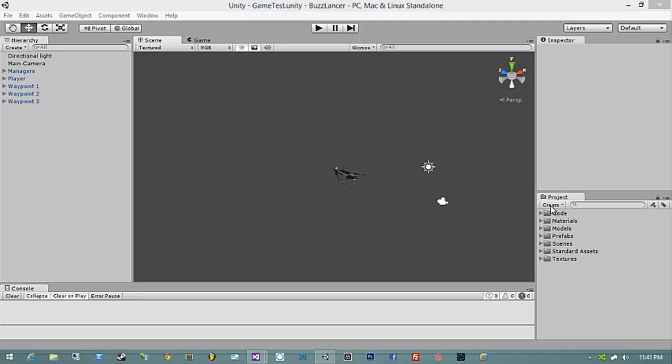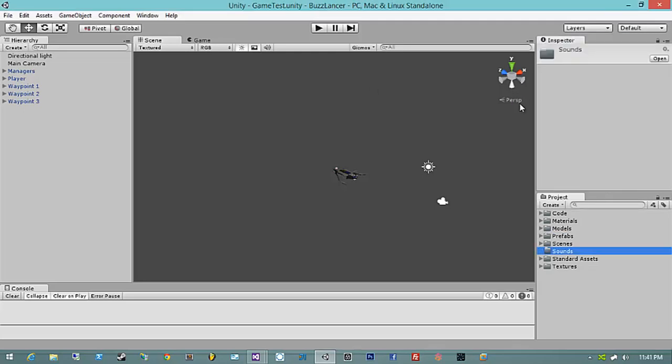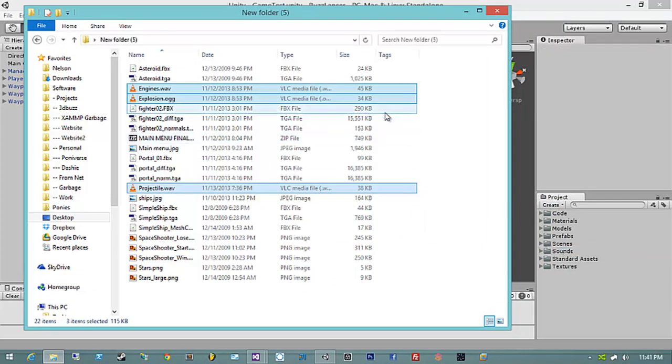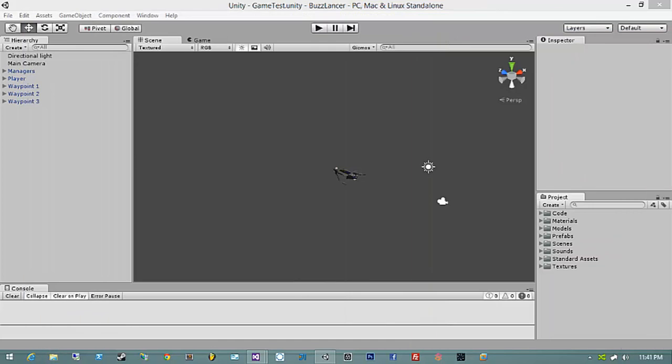So let's start off with importing our three sounds. I'm going to go to Project, hit Create, and create a new folder called Sounds. Inside of Sounds, I'm going to drop in my projectile, explosion, and engines sound files. So engines, explosion, and projectile. And I'm just going to dump them right into that sounds folder.